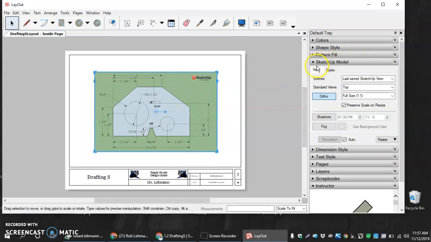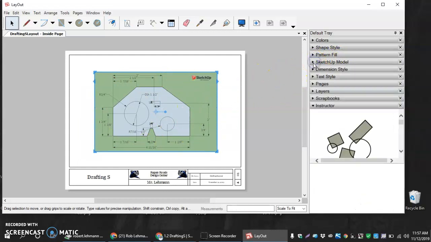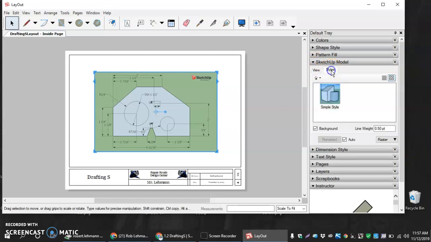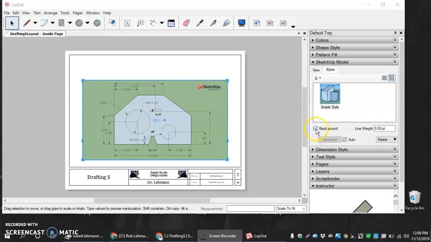The next thing I want to do is go over here to the right hand side. Most times it starts out closed. We want to select SketchUp Model. Once we get into here, we want to select Styles. And then lastly, we want to come here and hit Background, which turns our background off, or should. Now, sometimes even when you select the right things and try to turn the background on and off, it doesn't actually work. So once you select background, it should turn it off.